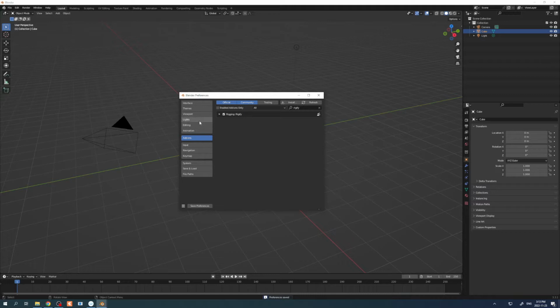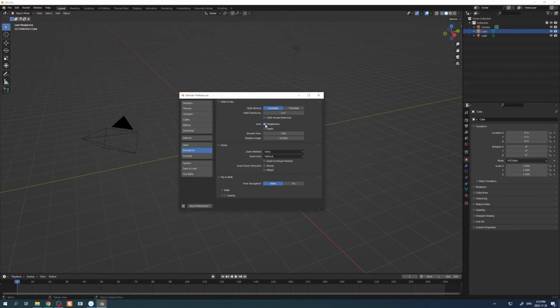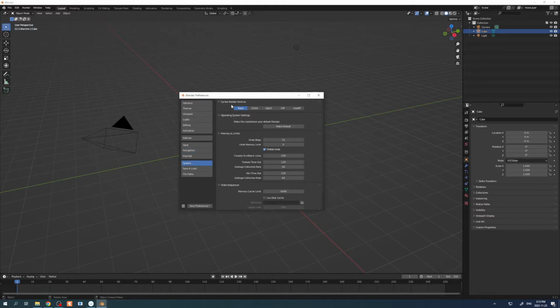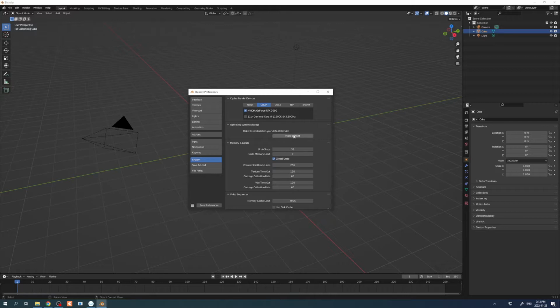We'll save. Personally, I like to not have anti-aliasing on, so I'm turning off all anti-aliasing. And then in navigation, we're going to turn off auto perspective. Under system, we'll go to cycles render devices and we'll go from none to CUDA. I think OptiX also works, but I use CUDA. With that, we're done with setting up Blender initially.